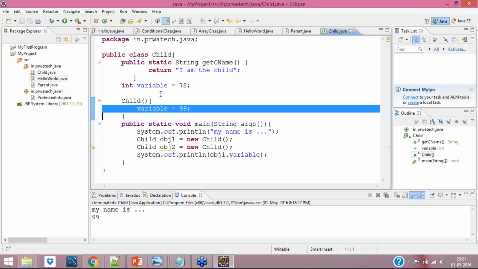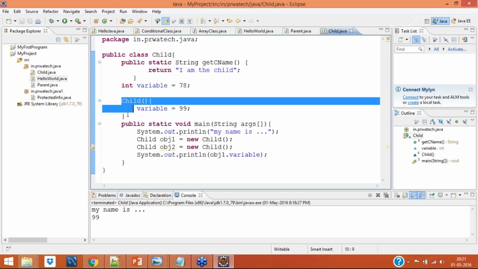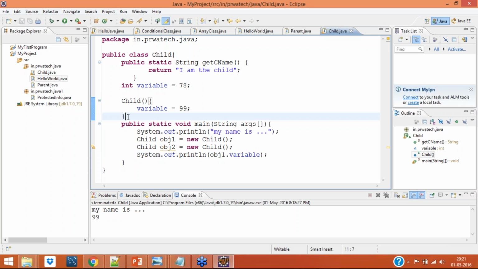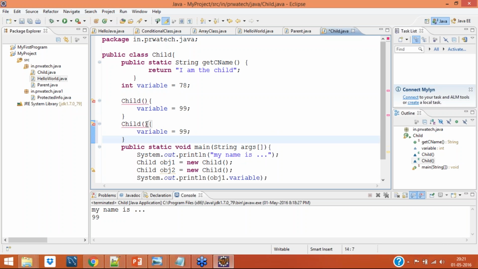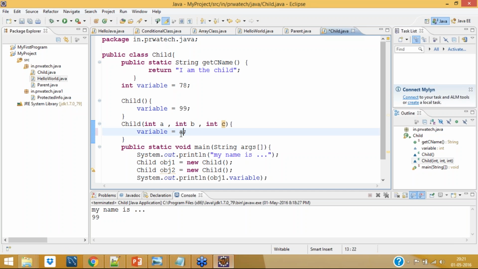And let me tell you about the parameterized constructor. You have to write the same thing, but you have to put some parameters inside: int A, int B, int C. I put some parameters here, and I am trying to get the value of A plus B plus C. So how will it matter?